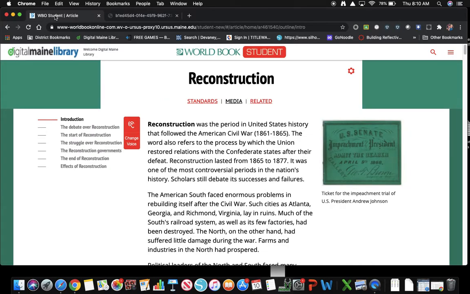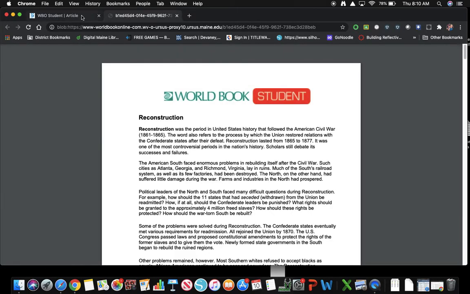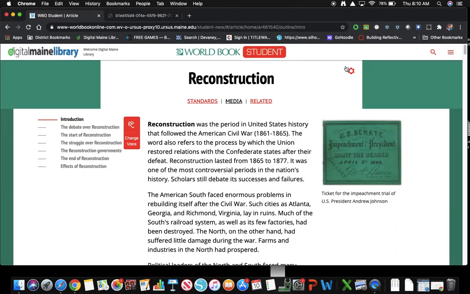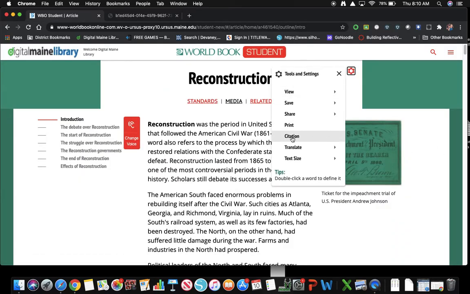Now it's going to go to a print thing. So here's what the printing thing looks like. If you wanted to print it, it looks pretty good. You also can cite it. So of course we know we need to cite our sources.